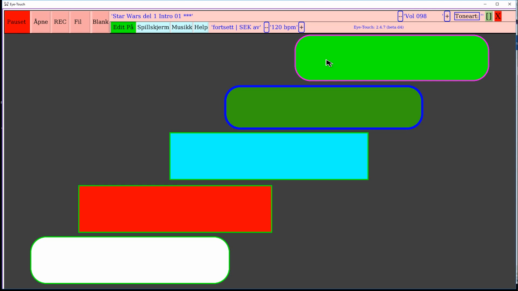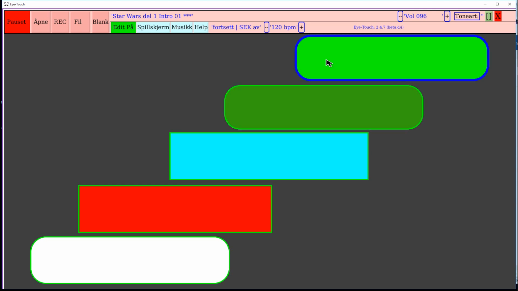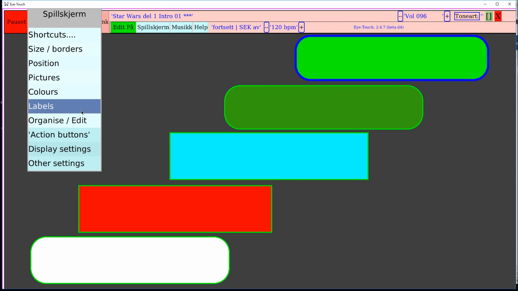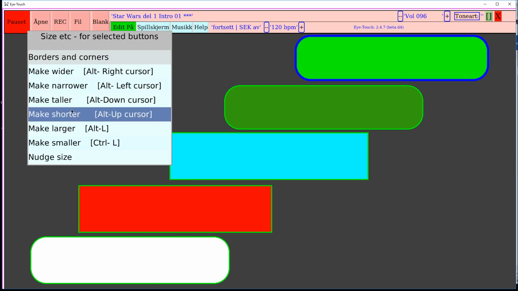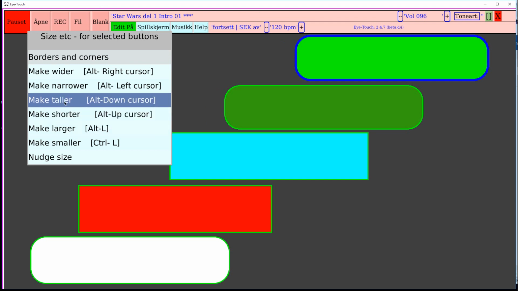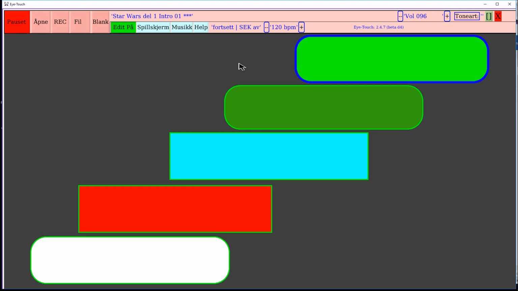What else can we do? Well, let's select that one. We can make them bigger and smaller, so we could do that from the size menu again. Make taller, alt down cursor, so that's useful to use a keyboard for that. Alt down cursor I'm pressing. Notice the buttons can overlap each other.